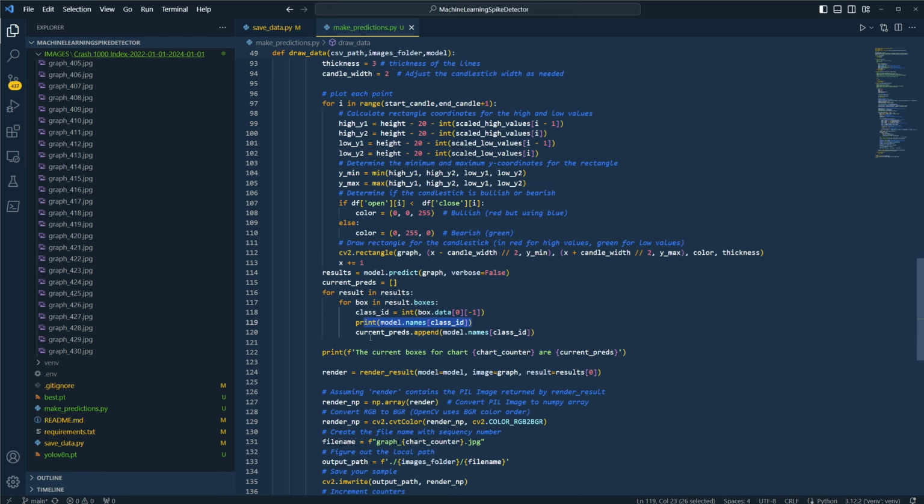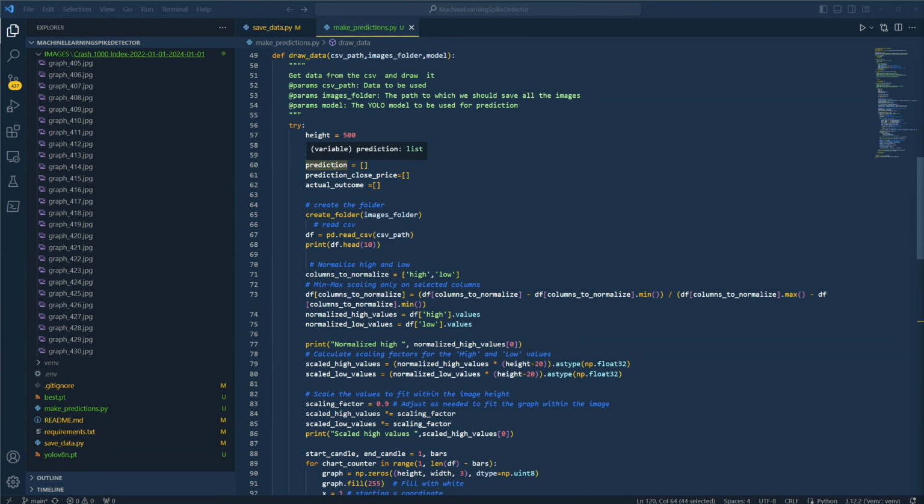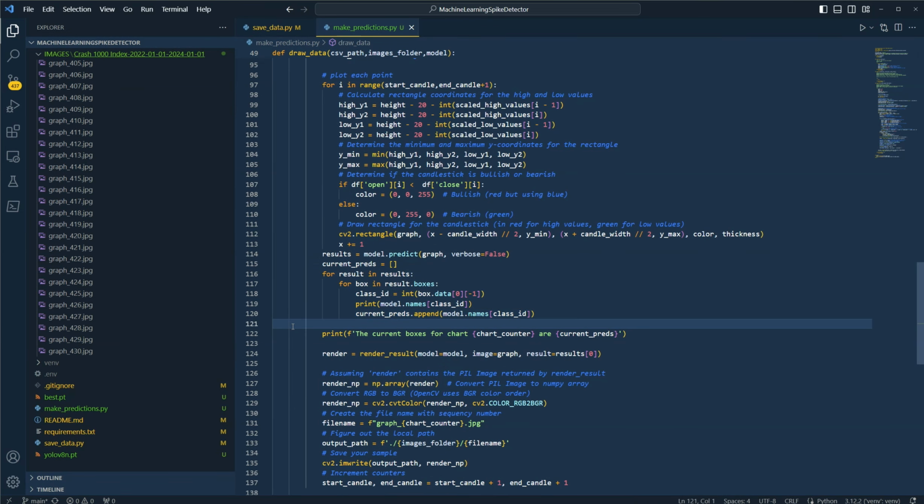So once we have all the current predictions, now let's create a condition that loops through those predictions, appends them to our prediction list, and then also gets the close at that particular point and gets the actual outcome. So I'm going to do that here.